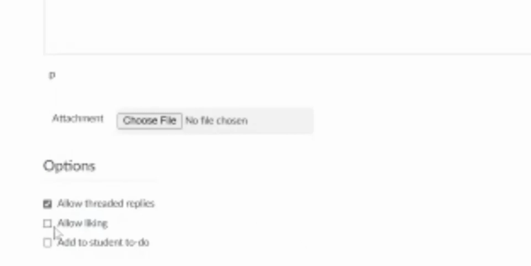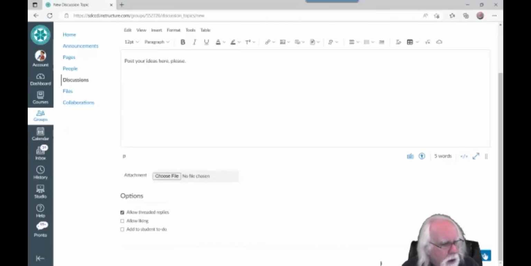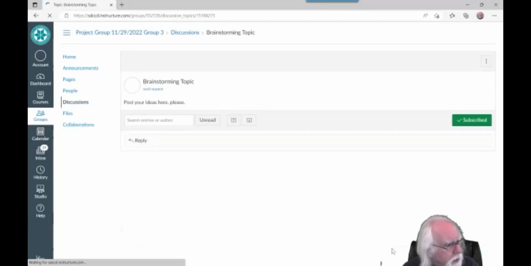They can also try to turn this into Facebook by allowing liking. At least there's no dislike button in Canvas. And they can add things to the student to-do list, but usually just allowing threaded replies is all they need to do. And save this.